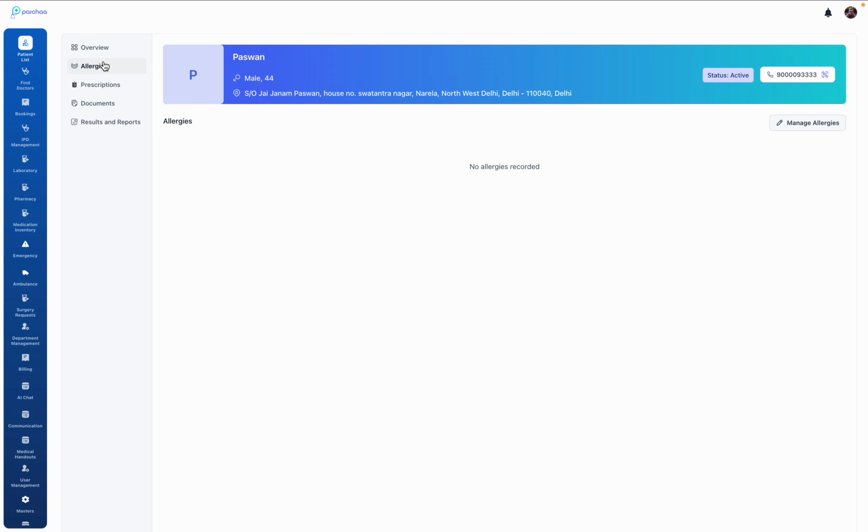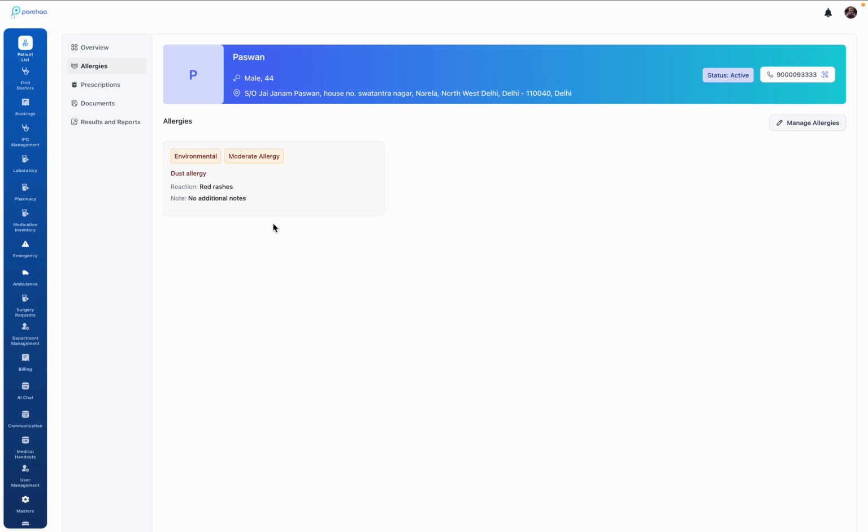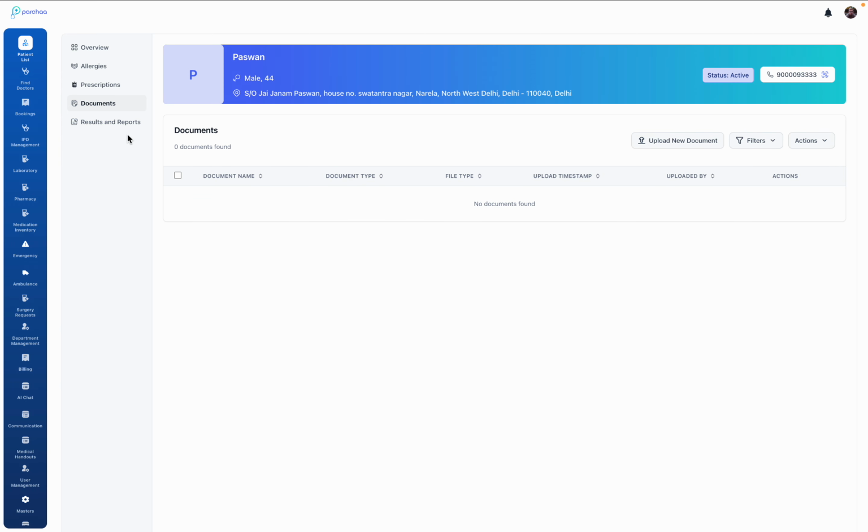Let me just go ahead and add a new allergy, so we can also record particular allergies for a patient. So we have recorded an allergy for this patient. We can also add documents here by uploading them.